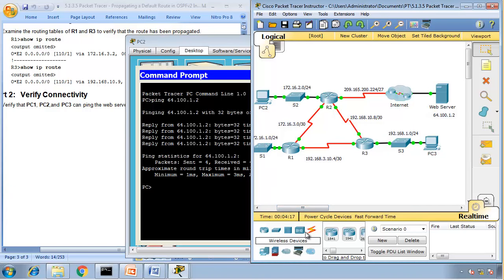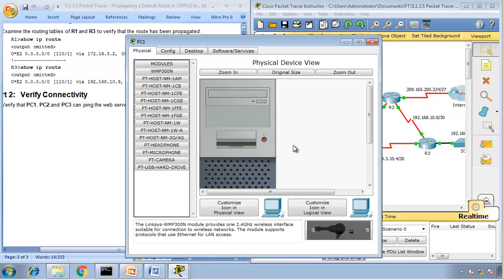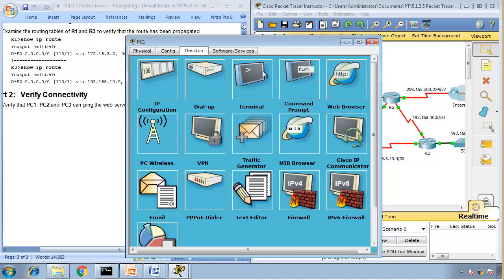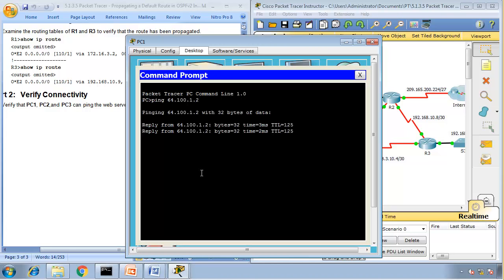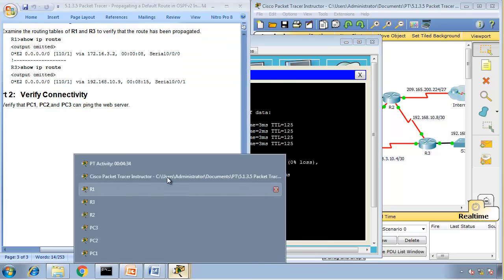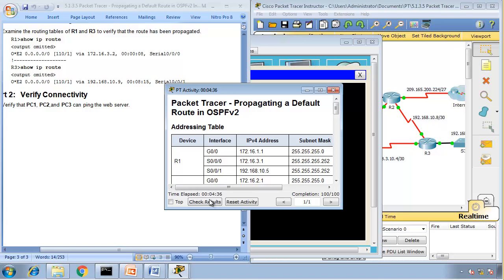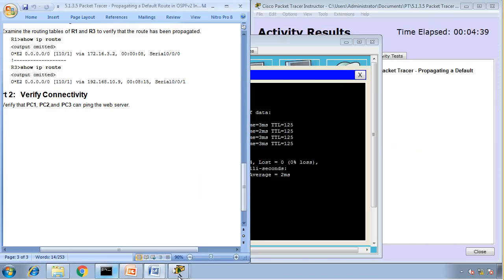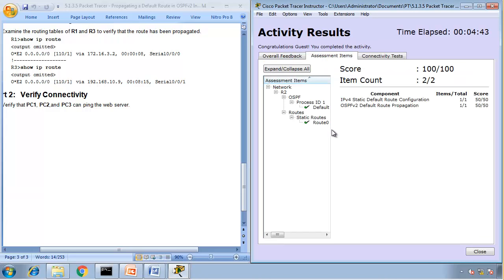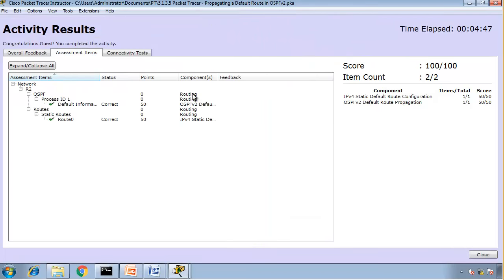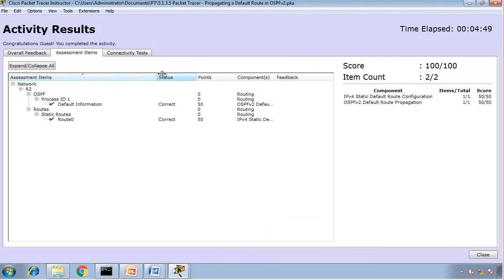And the next PC, PC 1. Go to run ping. What was it? 64.100.1.2, I think. Yep. Okay, so look at the activity. It's 100% complete. It's good. That's what we like to see. And yep, we have configured a static route, and we have configured a default, and we have propagated that route as well.